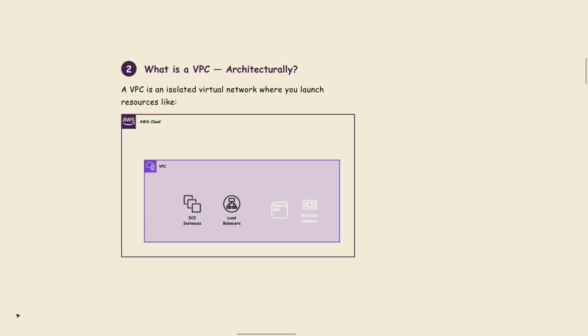Now look at the diagram. At the highest level, you have the AWS cloud. Inside AWS, you operate within a region. Inside a region, you have multiple availability zones. Your VPC lives inside that region. Within the VPC, you create subnets that span across availability zones. These subnets determine where your resources are placed and how they are exposed.